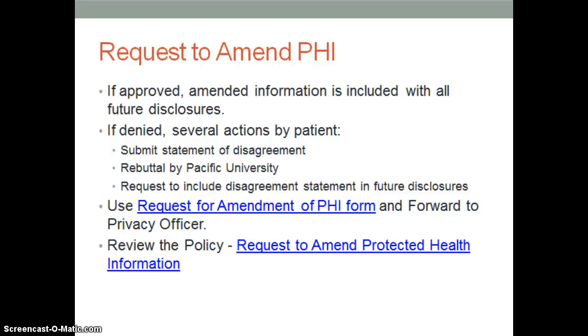Again, there's a form that needs to be forwarded to the privacy officer, and also review this policy for more information.